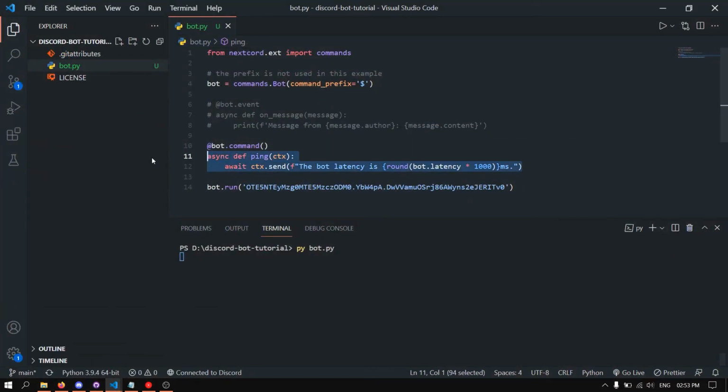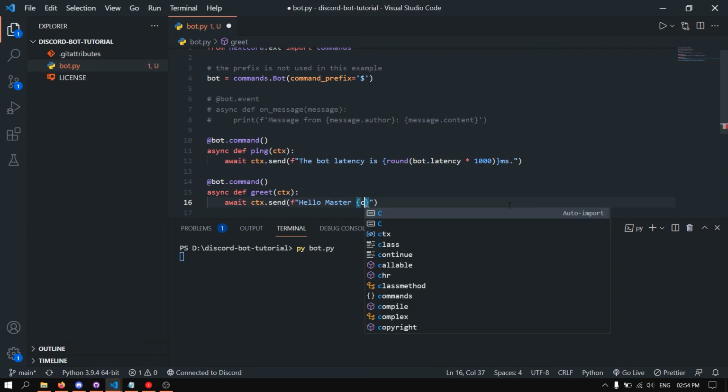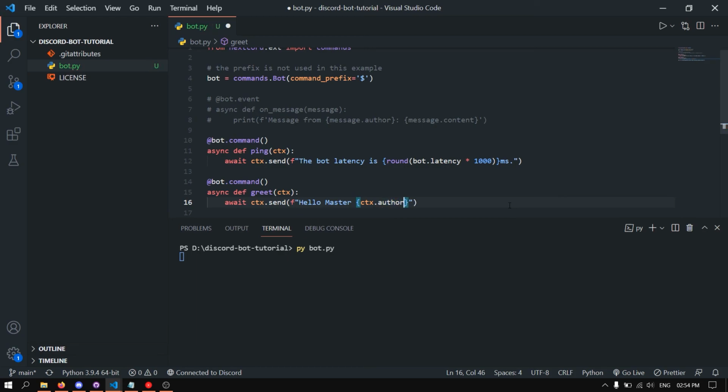Let's write another command to greet the user. I'm just gonna copy paste the previous command and edit it. To tag the author of message we use ctx.author.mention. If you don't wanna tag, it's just ctx.author.